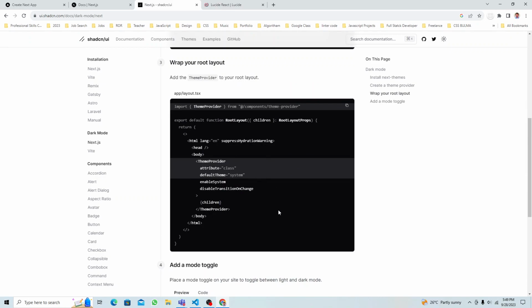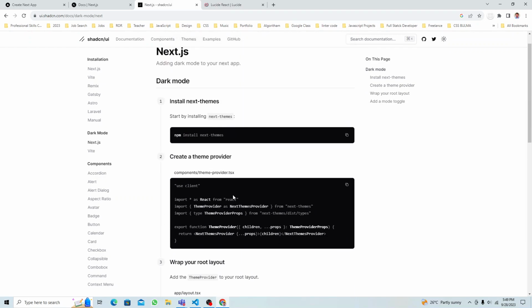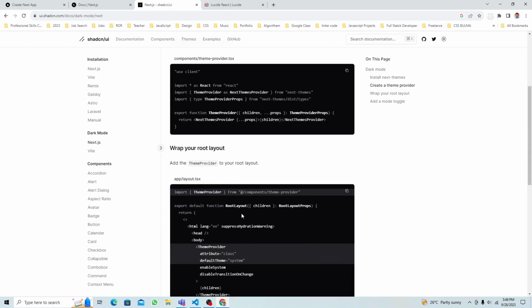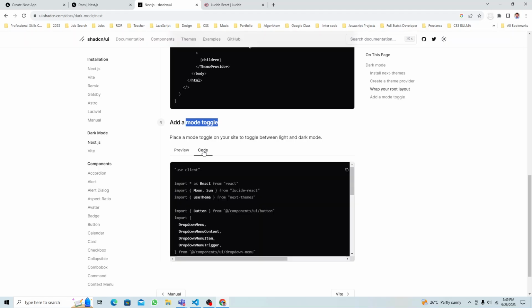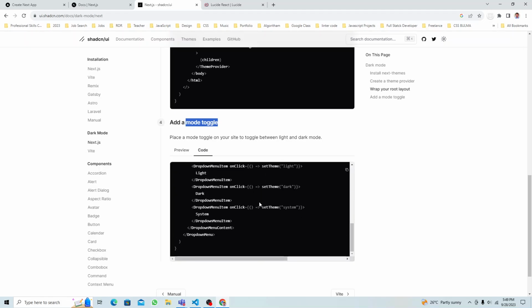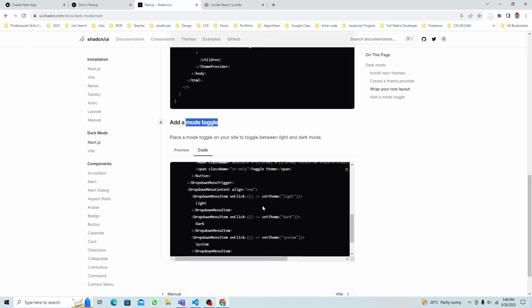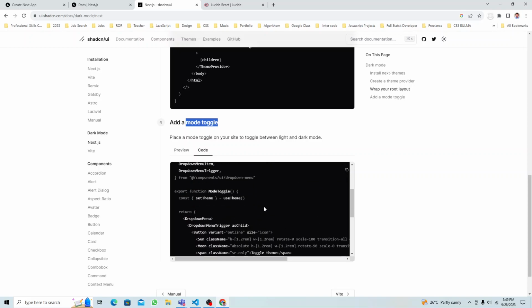So that part is done, okay, and this part is done. Next thing, we have done that and we have done this. Please place a mode toggle on your site to toggle between light and dark mode. So please add the mode toggler now. Mode toggler. Okay, so this is what we need now.